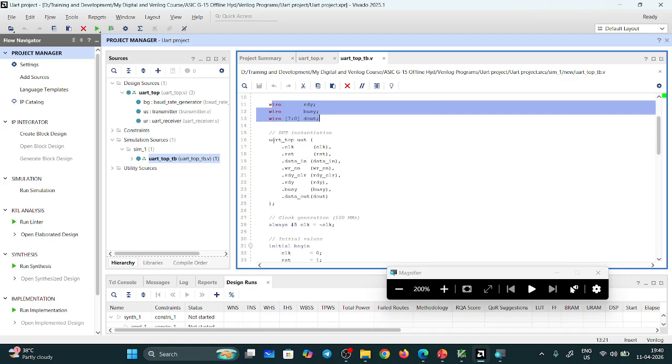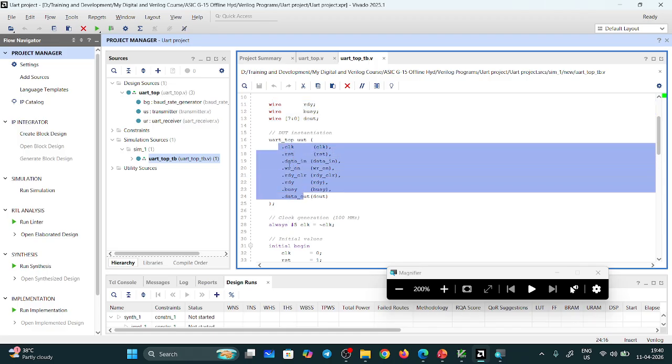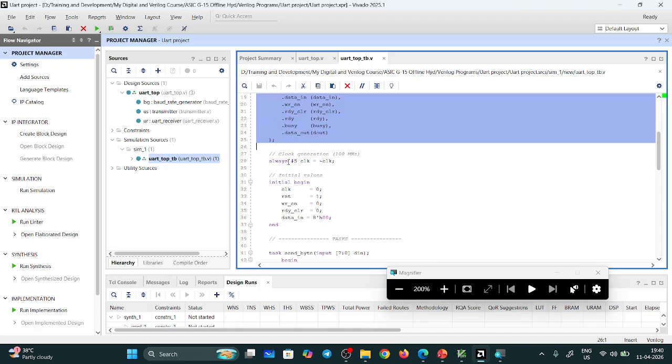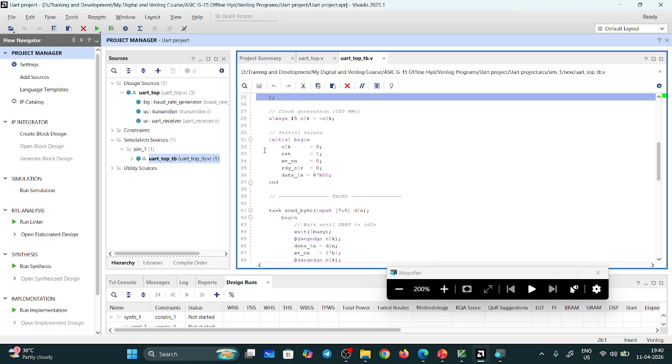So that means top UUT. This is my instance name, and whatever the variables outside the bracket are design inputs and outputs. Inside the bracket are the test bench variables. Okay, this is connection by name, and you need to generate the clock. Always #5 clock equal to not of clock, with 100 megahertz, and you need to initialize the reg variables. Initial begin, clock equal to 0, reset equal to 1, write enable equal to 0, ready clear equal to 0, data in equal to 8'h00.